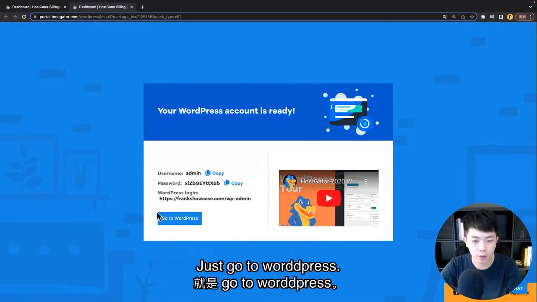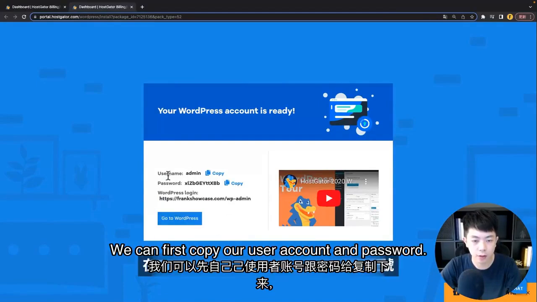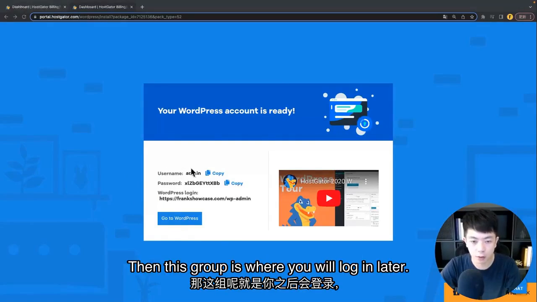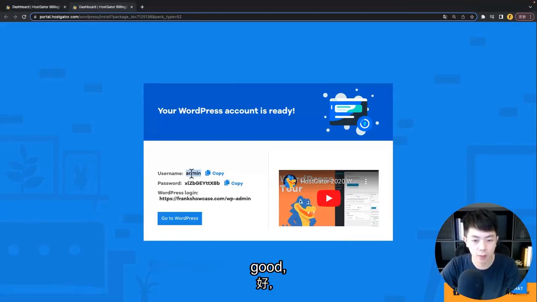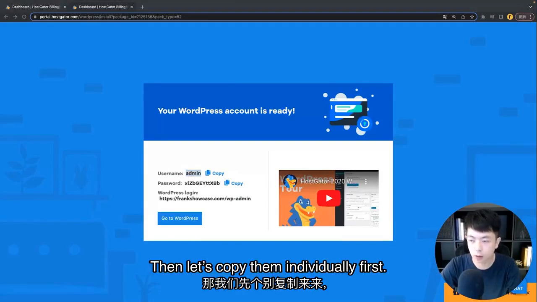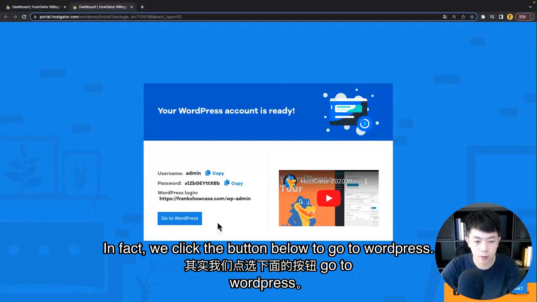Just go to WordPress. Before that, we can first copy our user account and password. That avoids forgetting. Then this is where you will log in later, just use your own website backend and account number and password. So we have to make it next. Good. Then let's copy them individually first. In fact, we click the button below to go to WordPress.